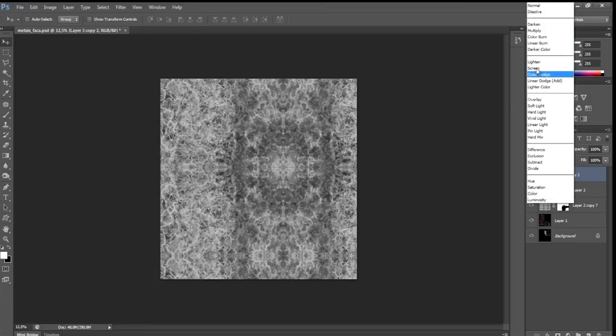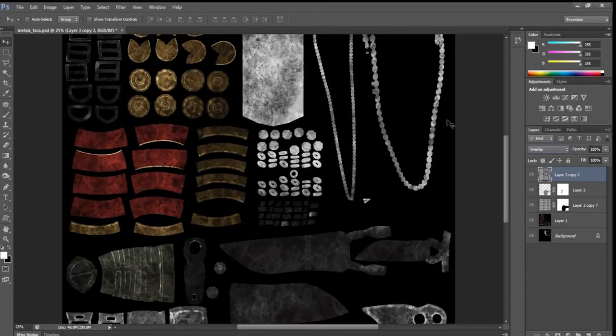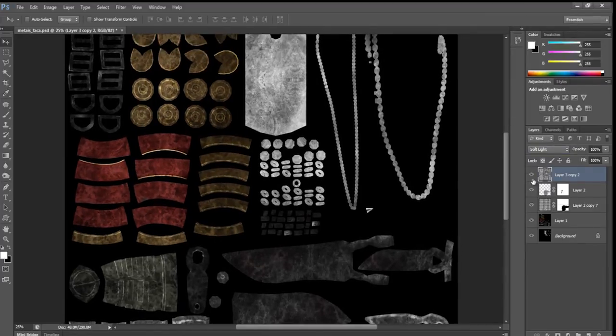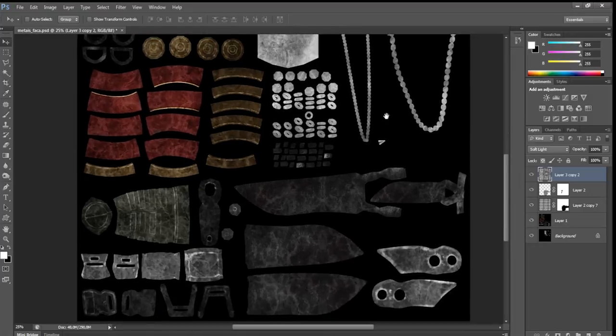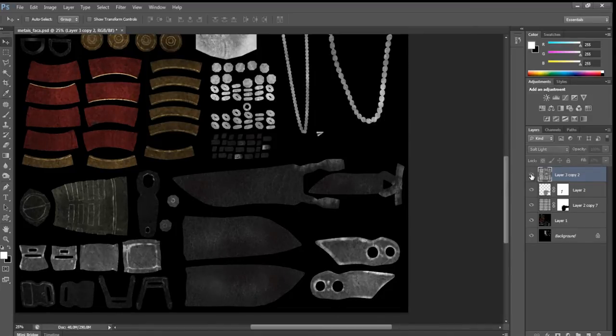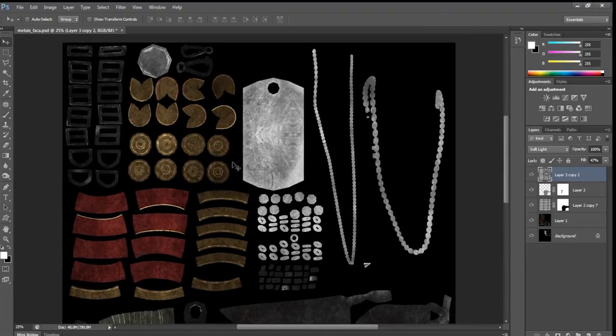Now we can test blend modes for best results. Usually I use overlay mode, but I can test another blend mode, okay? Soft light, and we have good results with soft light blend mode, okay? We can control opacity, and now we have some color variation for my diffuse map. This makes my texture more interesting.